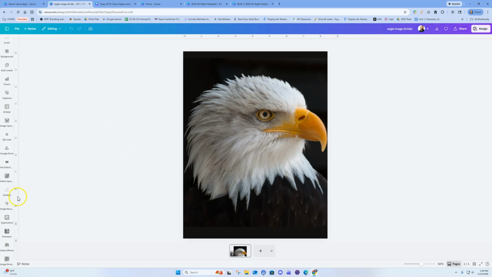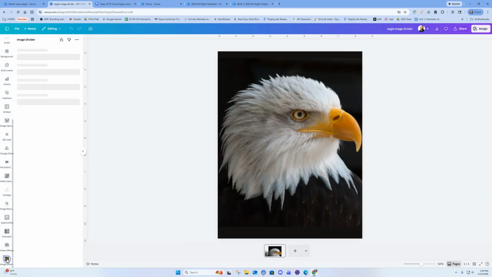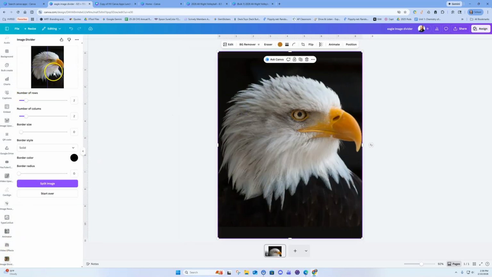What we're going to do is we're going to use something. That something is obviously an app. It's called Image Divider. All right, so I'm going to bring that up. We're going to choose our file here, and it's going to ask you how many rows, how many columns, what's the border size that you want.